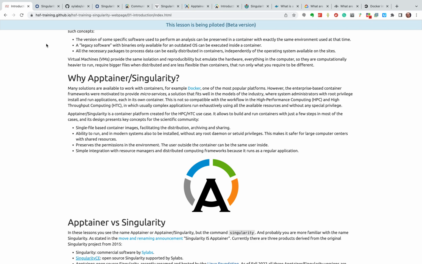Apptainer Singularity is a container platform created for the HPC and HTC use case. It allows you to build and run containers with just a few steps in most cases. Its design presents key concepts for the scientific community. It uses single file-based container images, which facilitate distribution, archiving, and sharing. It has the ability to run, and on a modern system also to be installed, without any root daemon or setuid privileges. This makes it safer for larger computer centers with shared resources. It preserves the permission in the environment. The user outside the container can be the same user inside the container.